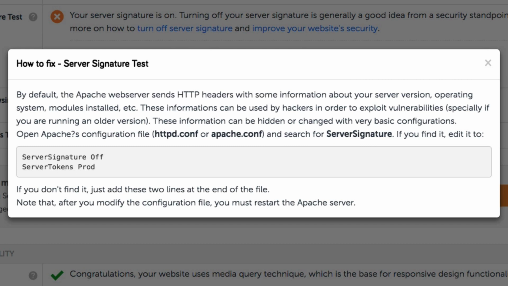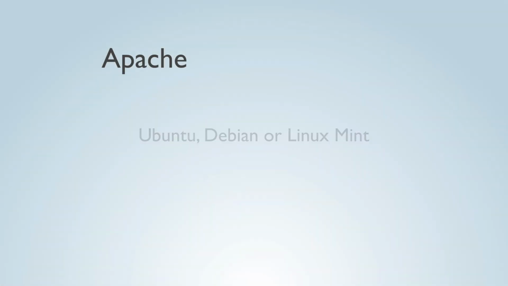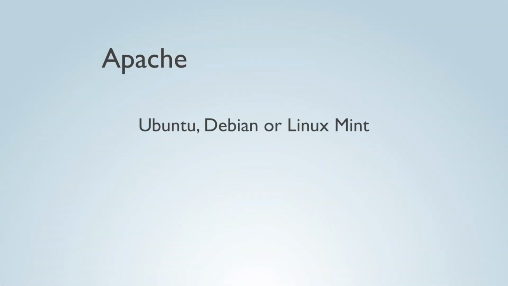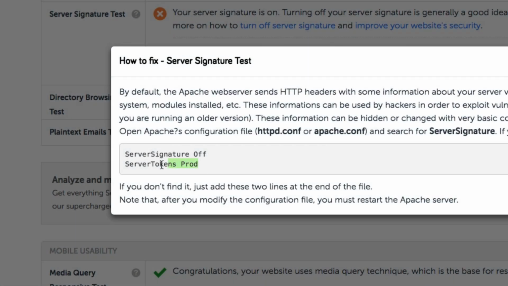Now, this is pretty easy actually, but what you need to do here depends on your server. So we'll go through each of these cases here. For Apache, you just need to add these two lines to your Apache config file. Now, if you're using Ubuntu, Debian, or Linux Mint as your web server, then you can find that Apache config file here. Or if your web server is on Fedora, CentOS, RHEL, or Arch Linux, then you can find that Apache config file here. And then all you need to do is add these two lines at the end of that Apache config file. And boom, your server signature is now off.